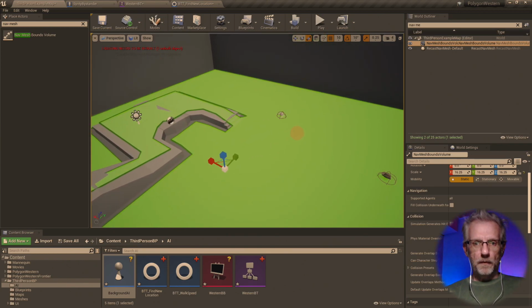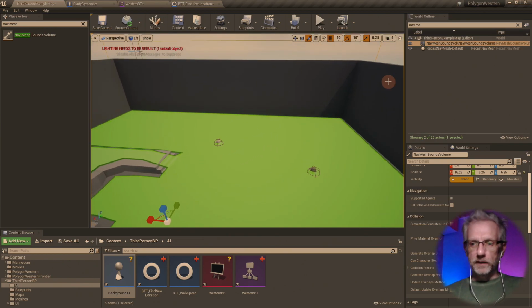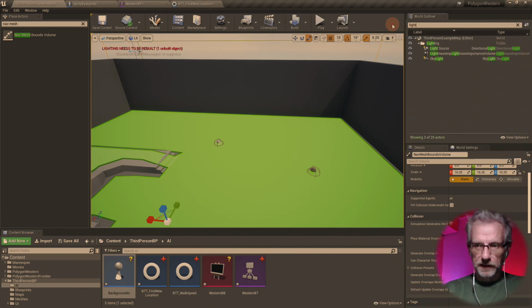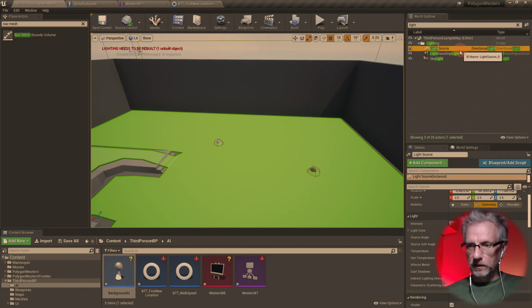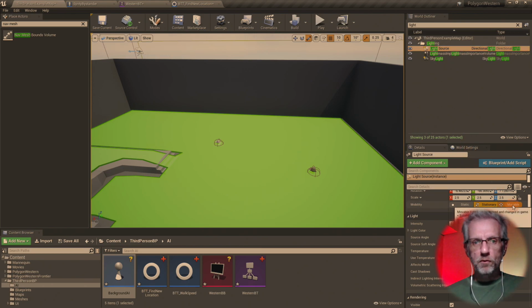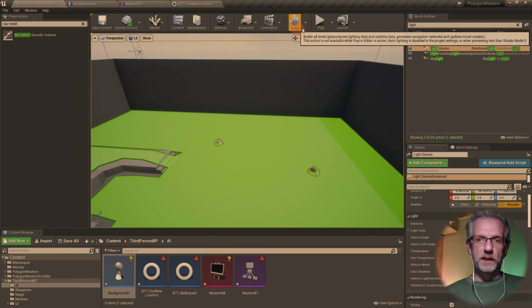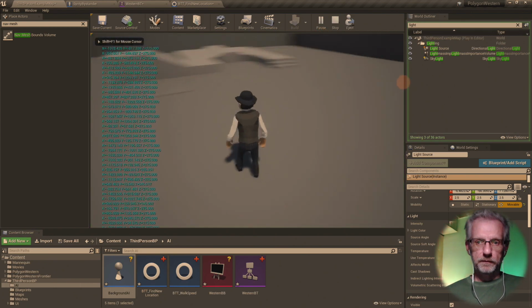See if this works. Oh, light. I don't want to see this message here. The lighting needs to be rebuilt. I'm not going to rebuild the lighting. Actually, I'm just going to switch it over to a movable light, and then Unreal Engine is super happy with that.